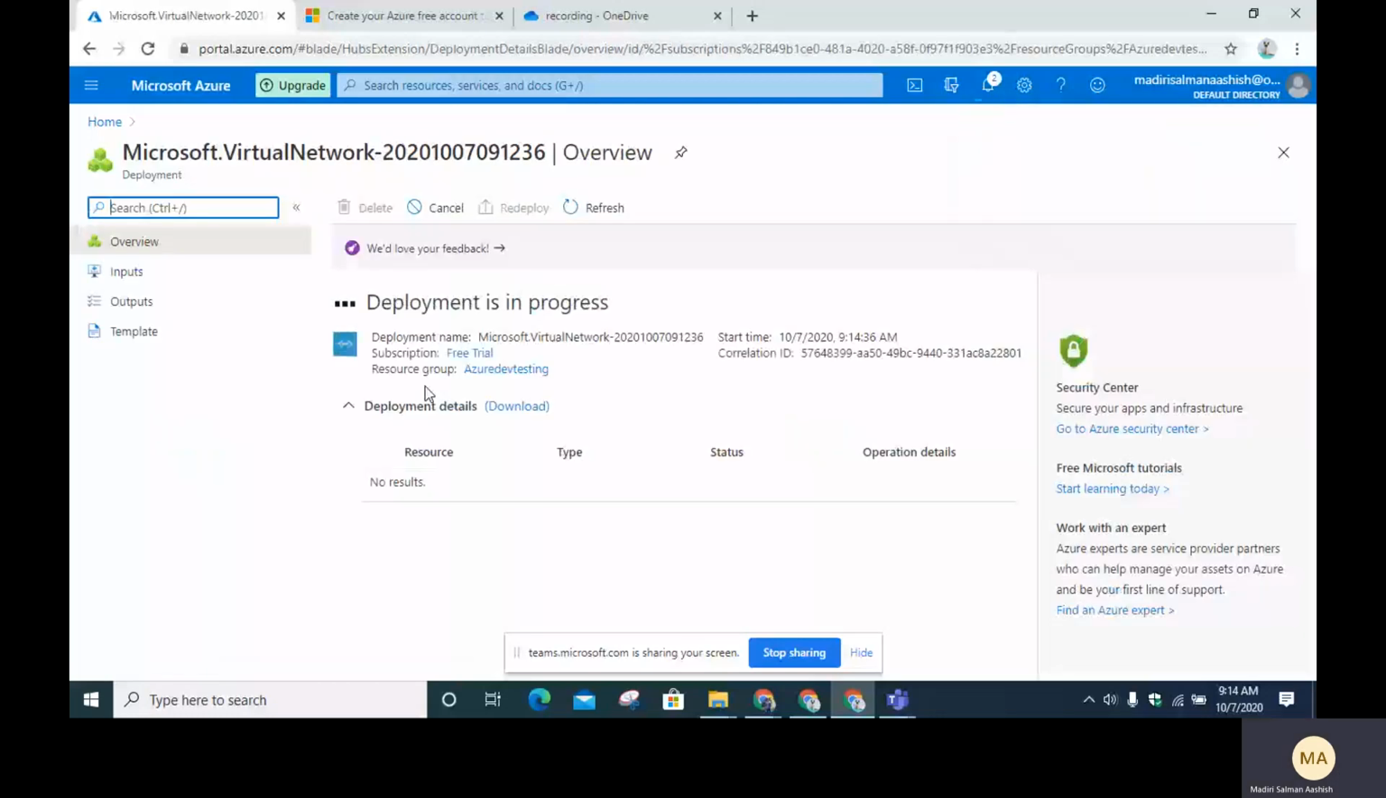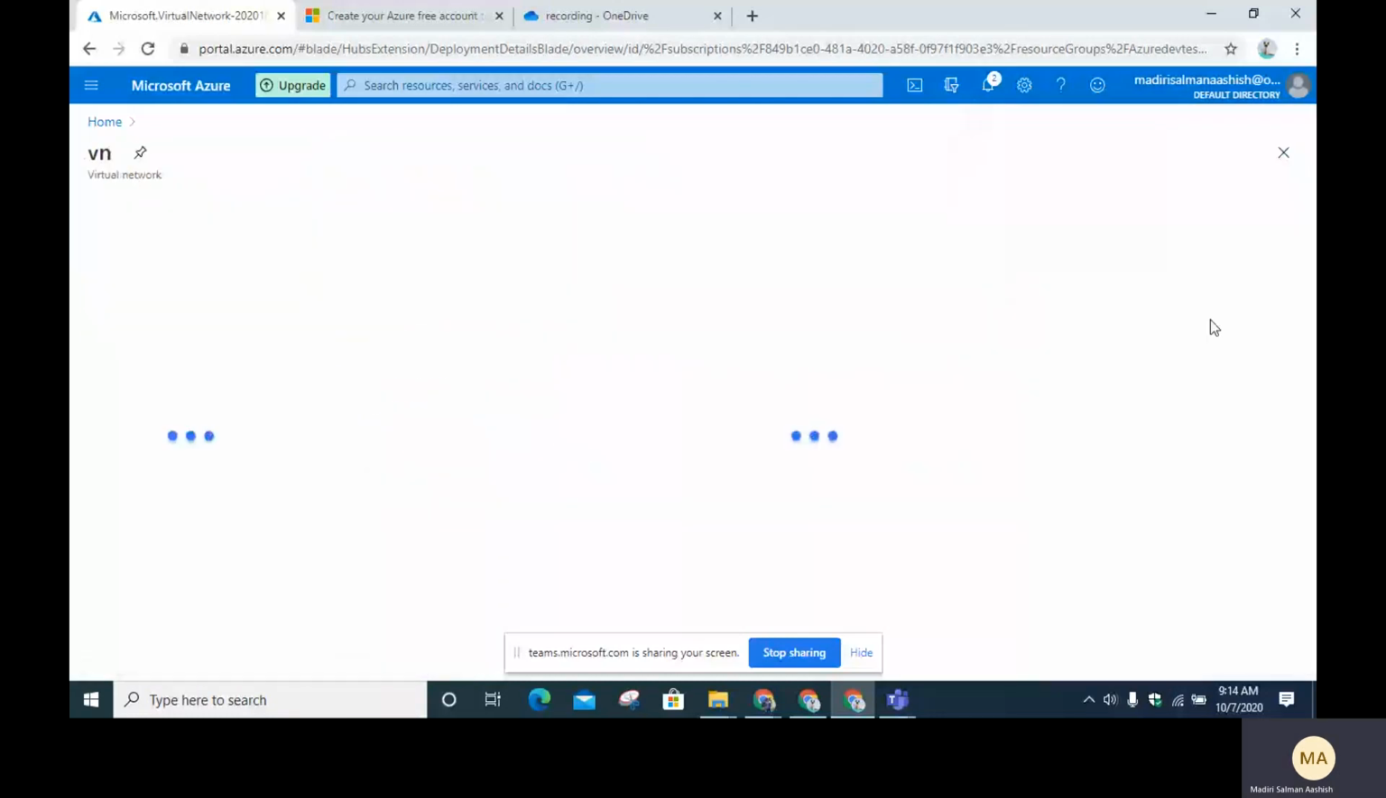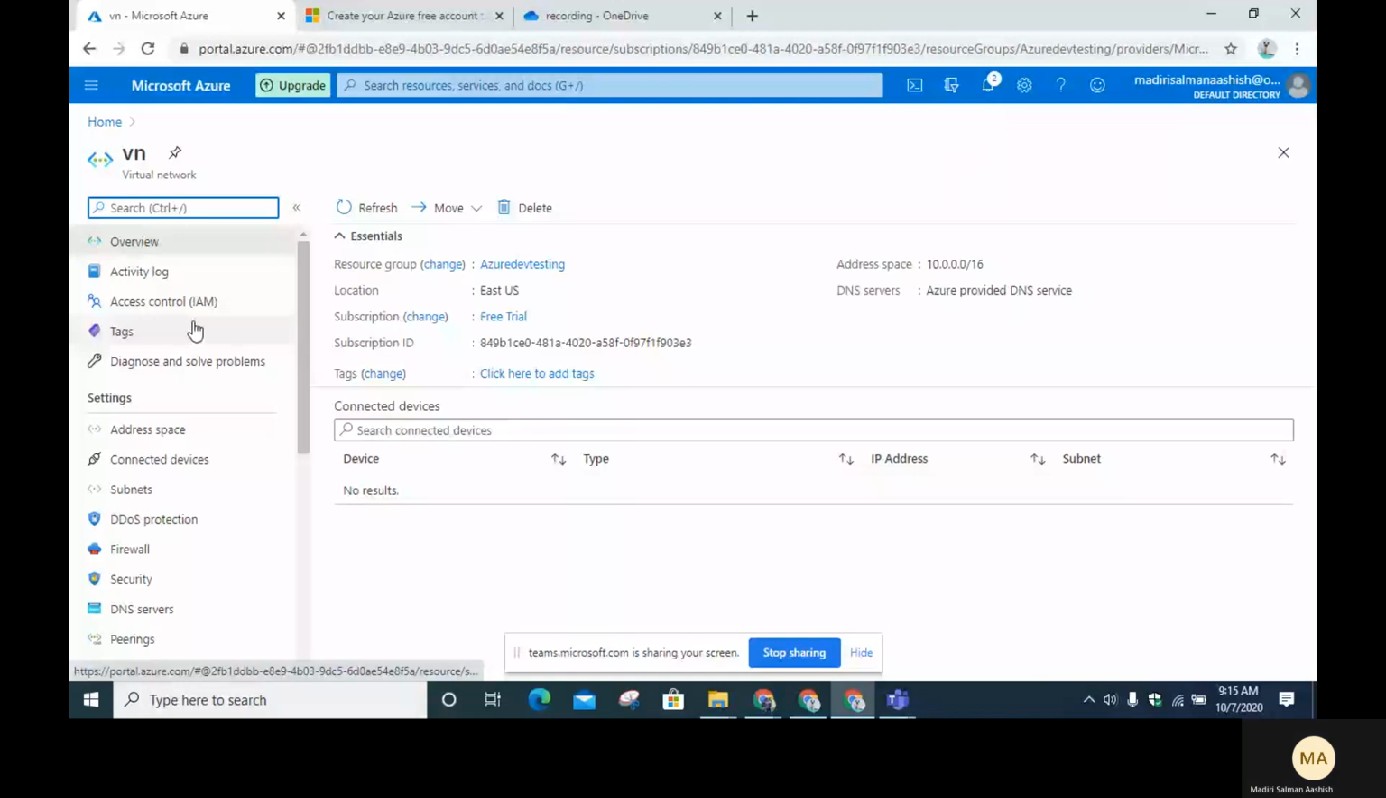You need to wait for 1 minute or 2 minutes. If it succeeded, it will show a notification. So you can go to the resource, and you can see the virtual network details. So it's created a virtual network. Next we need to go for virtual machines.